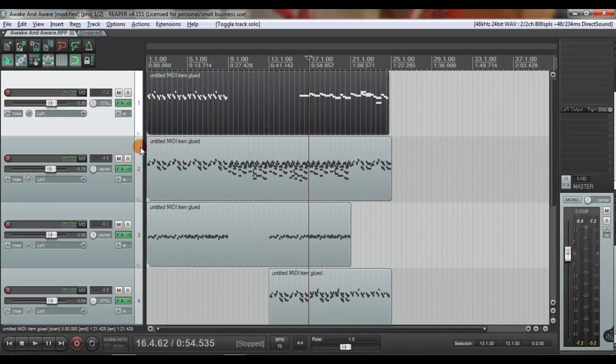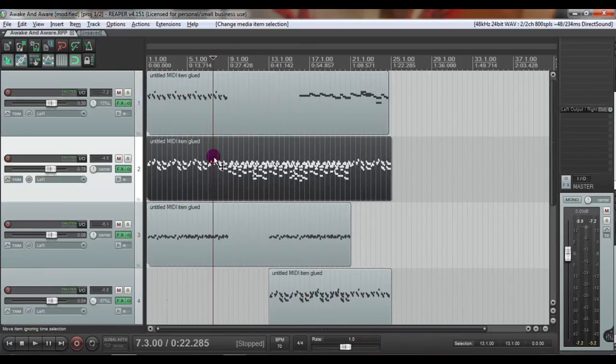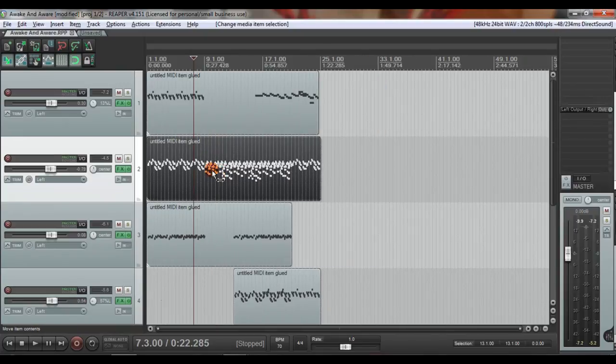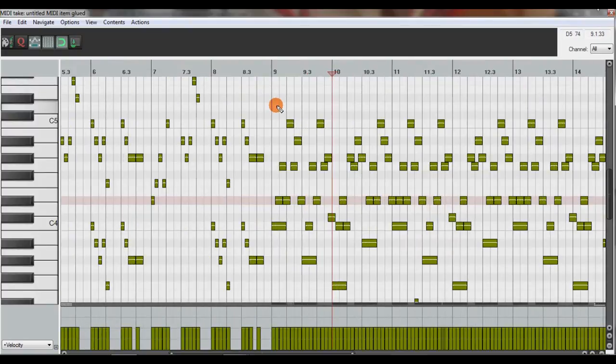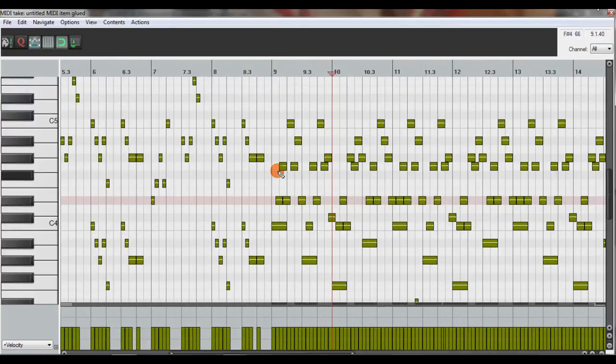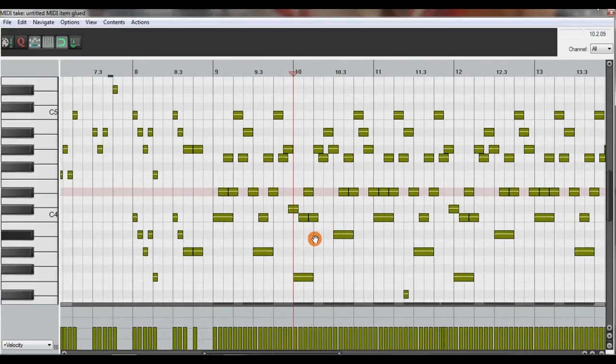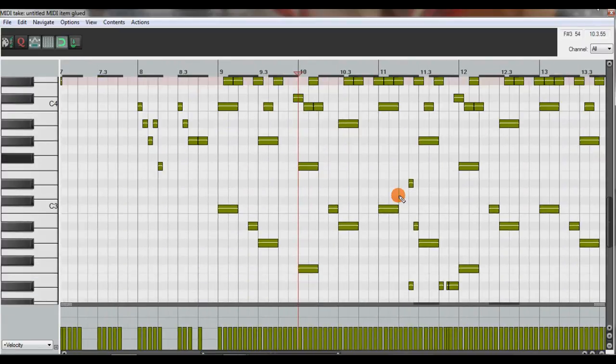So what's another thing we can do? Well, if you noticed, right now, all the notes are exactly the same level on the velocity down here, and that is very mechanical sounding. So now we're going to try and take out the parts in the music that we want to hear most.